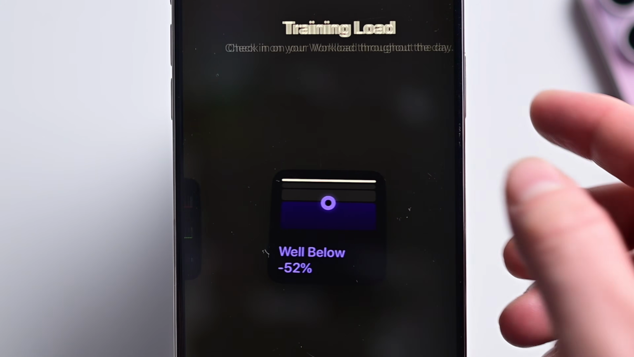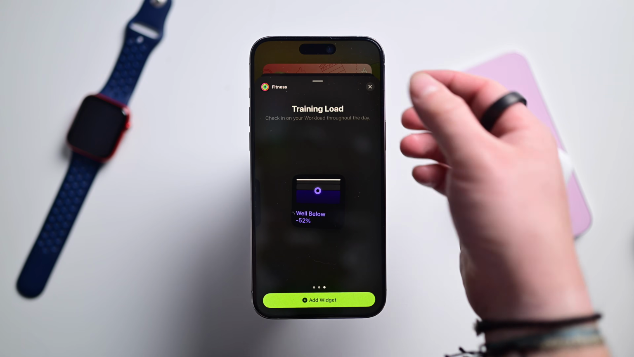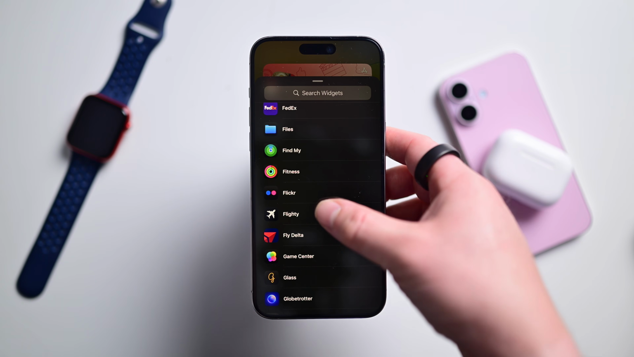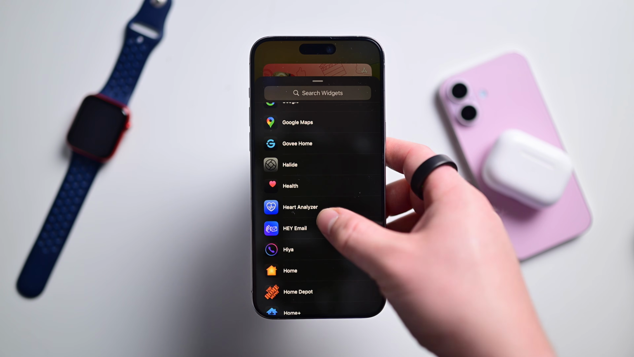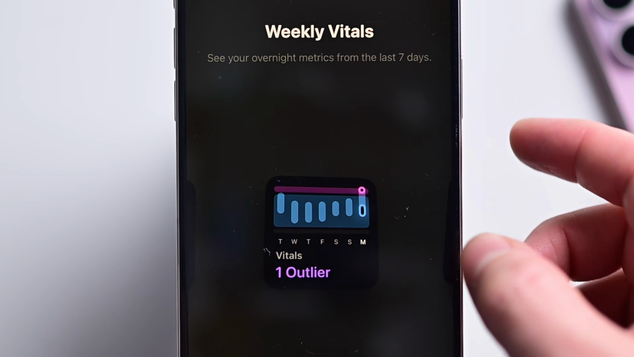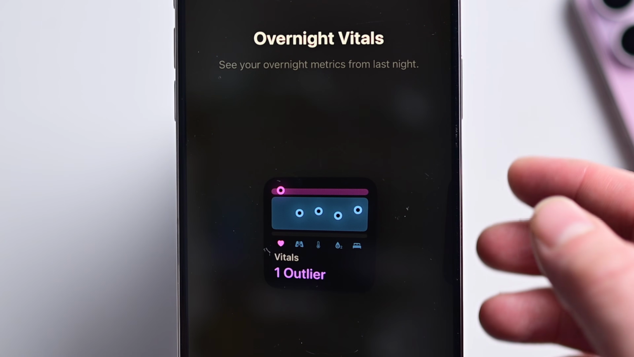Basically, there's a training load widget. This here is new. I assume you have to have an Apple Watch to be able to use that, but training load widget is added. If we keep going down inside of, I think it's health, we have overnight vitals now. This is a new one, so we have weekly and there's cycle tracking, but all of these new health widgets are very handy.